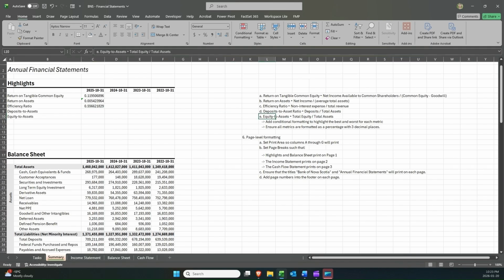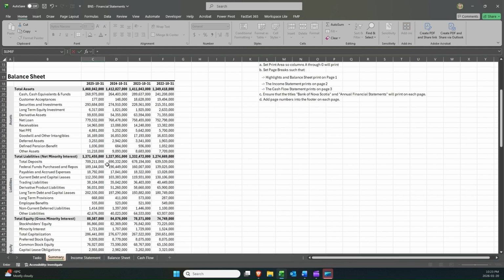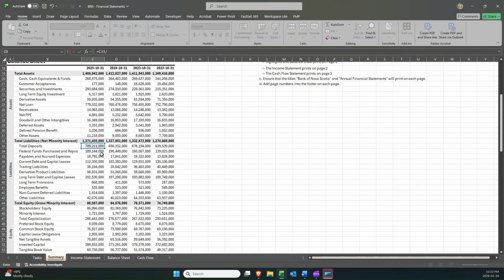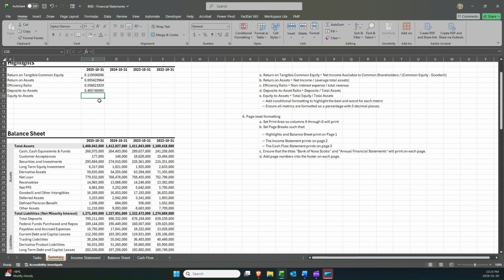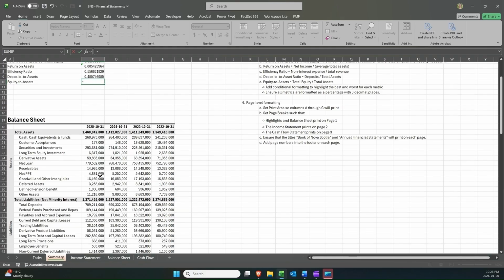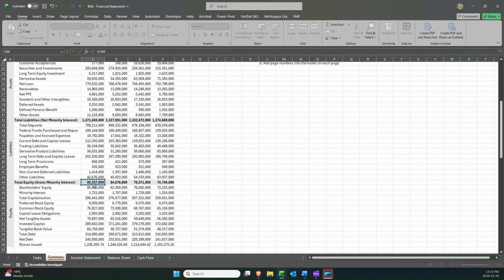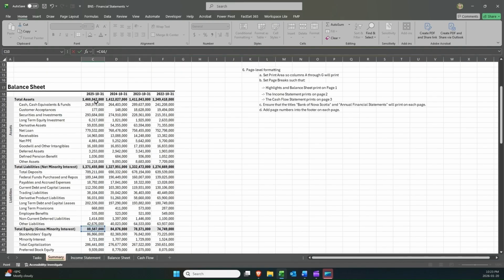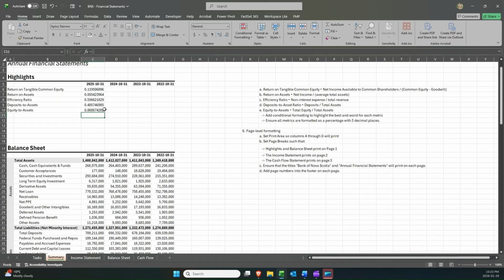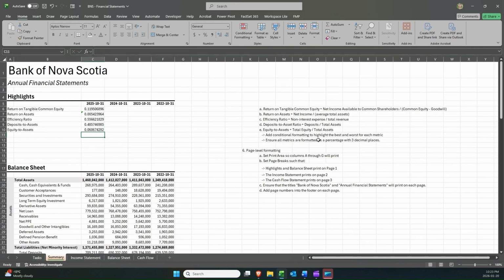And then I have equity to assets. Or no, sorry, deposits to assets. Deposits divided by total assets. Total deposits divided by total assets. And then equity to assets. Where am I here? Total equity divided by total assets.